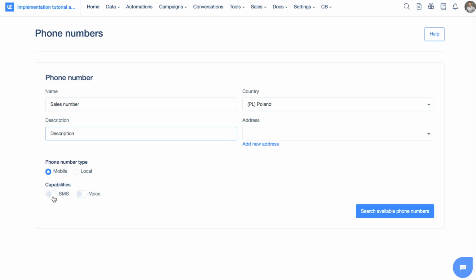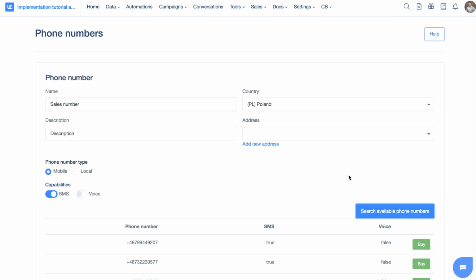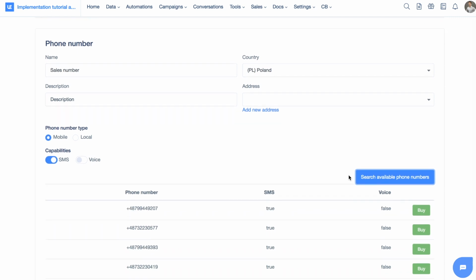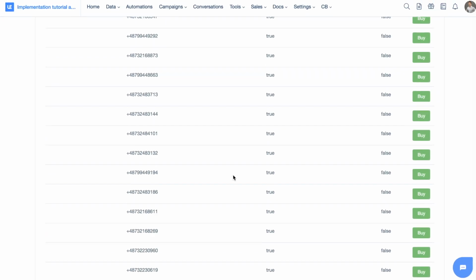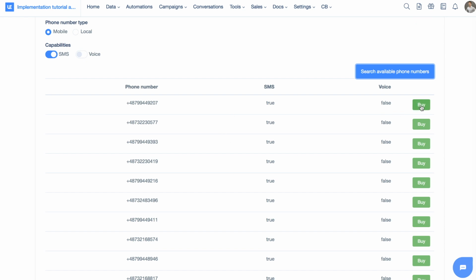Now, capabilities. As far as I know, in Poland, Twilio does not offer numbers that can be both used for SMS and voice, so I will just find those that can be used for sending SMS. Now let's search the available phone numbers database. And now here it is. So it's a full list of phone numbers and I can buy any of those. Right, I'll just buy the first one.